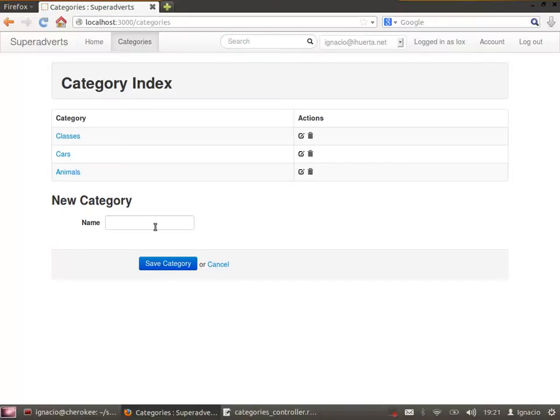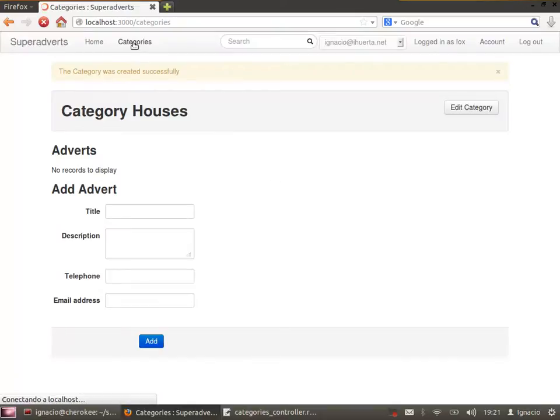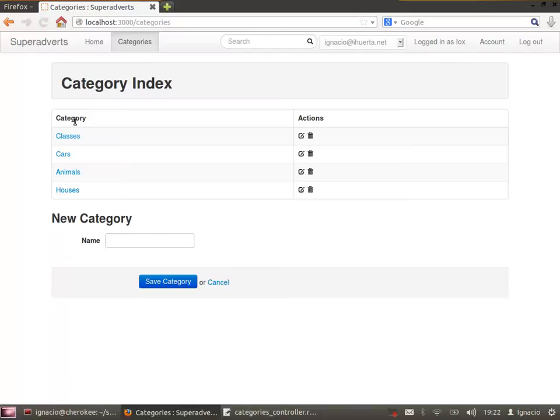Reload the page, and now I can create new categories from here. Houses. We now have 4 different categories.